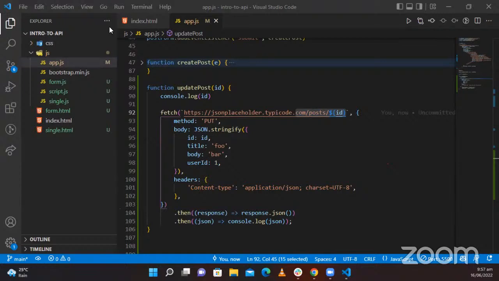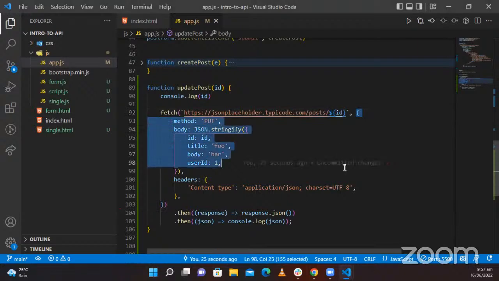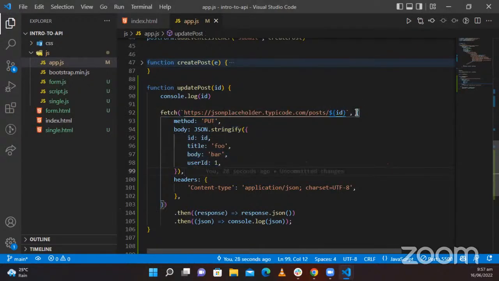Okay, so we understand this now. So now the objects that we are passing in. We understand there is a put, and then we need to specify what we are going to change this into.